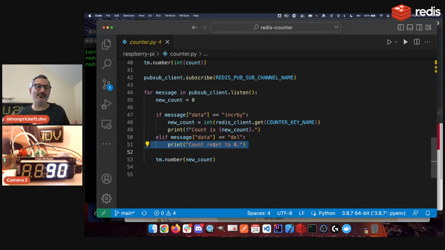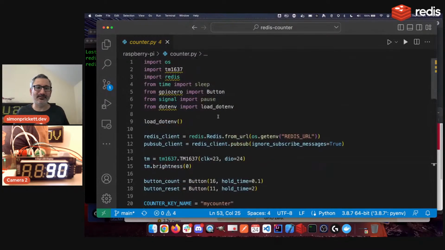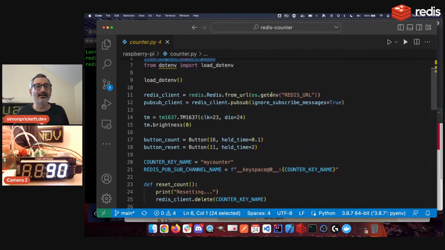But I'm just going to print out that we reset it to 0, and we are going to update the count with whatever the new value is. And that's literally it. So there's like 53 lines of Python, including all of these imports. Don't even need that one anymore. I don't know why that's there. So I'll tidy that up later.